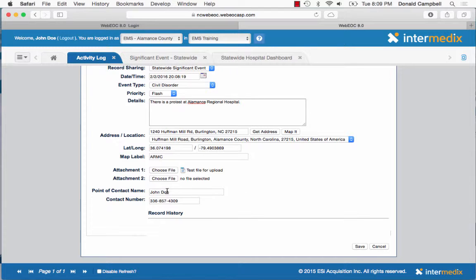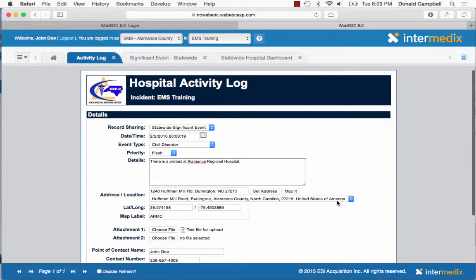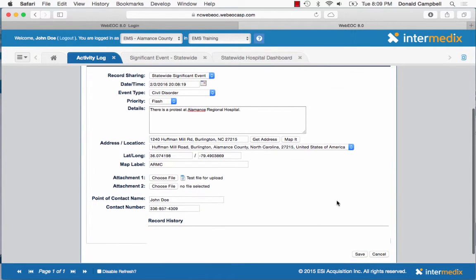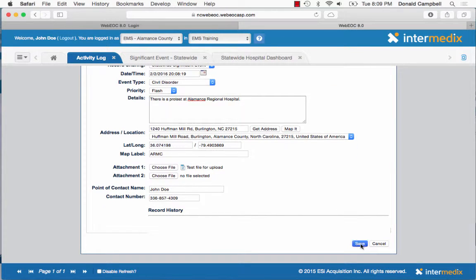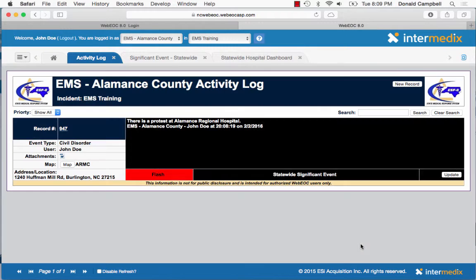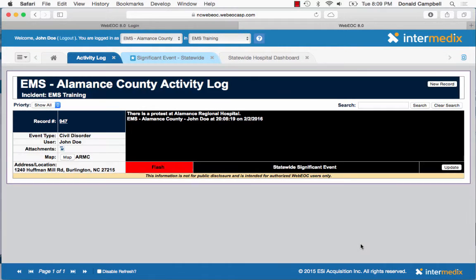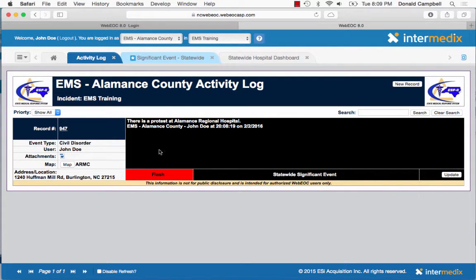Notice it automatically pulls your name and your contact phone number from those entry screens so individuals know how to get back in touch with you. From there, I'm going to click on the Save button, and the record is going to go back to the Alamance County Activity Log, and you see the record here is automatically entered into the system.